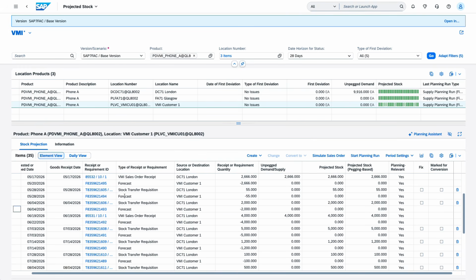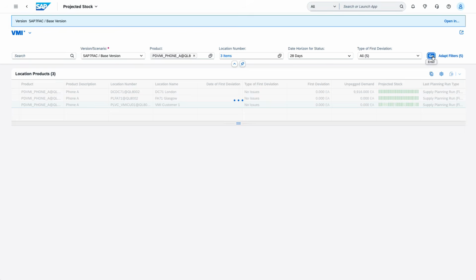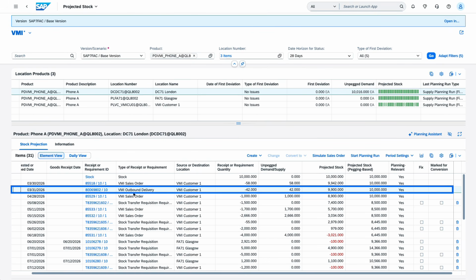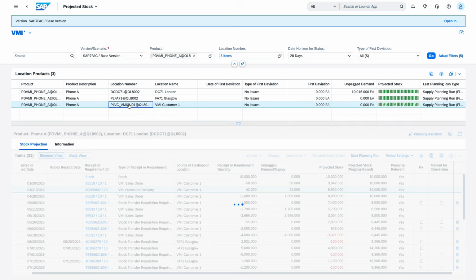In SAP S/4HANA, an outbound delivery is created from the VMI sales order and goods are issued. When this happens, the delivery flows back to SAP IBP through RTI and replaces the VMI sales order with the delivery document. The planner sees the updated picture in real time. Replenishment is now on its way.